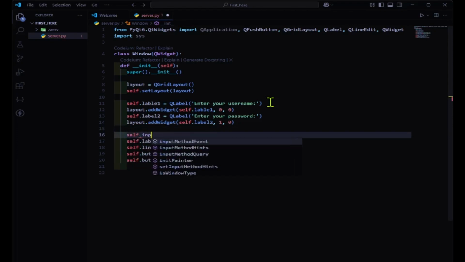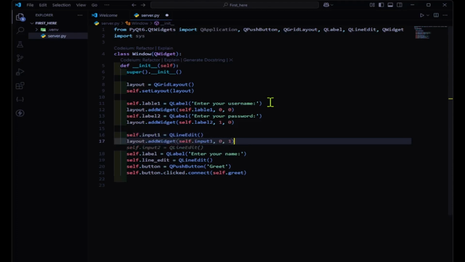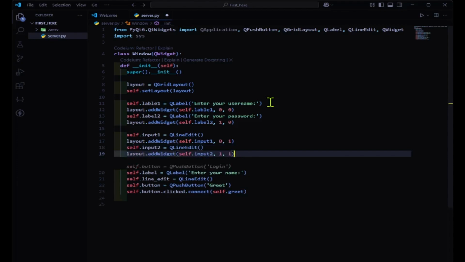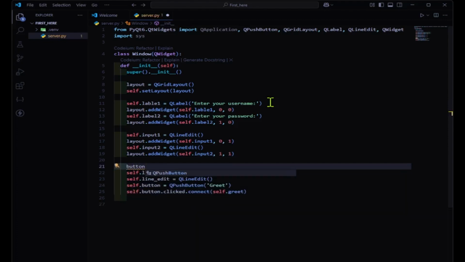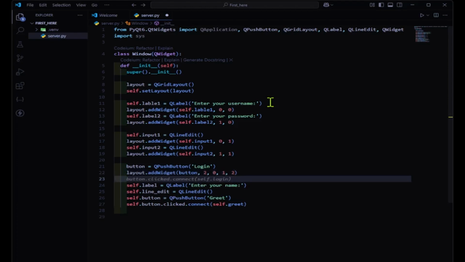Once we have that, now we're going to create the input. self.input1 equals QLineEdit, which creates the input field. layout.addWidget self.input1, and self.input2 the same way. Okay, now we're going to create the button equals QPushButton, "Login". We're going to add that to the widget: addWidget button at row 2, starting at position 1, spanning across 2 columns. button.clicked.connect(self.login).